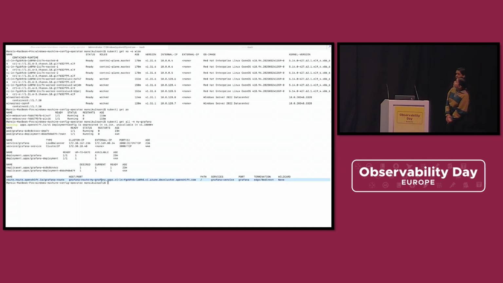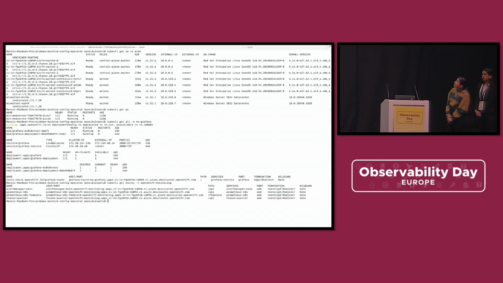Now let's take a look at the routes that we have available. We have already set up a Grafana route, and that is going to be our URL for the Grafana dashboard. Now let's take a look at the routes in the monitoring namespace. This is going to give us a list of all of the Prometheus URLs that are created. So this is the Prometheus route.